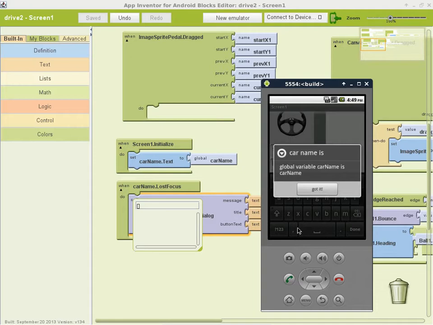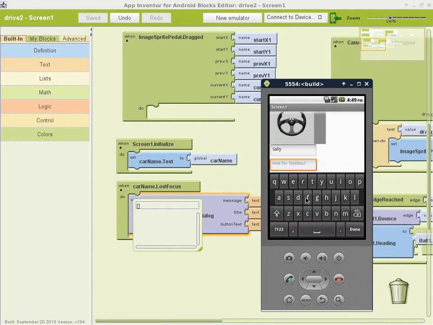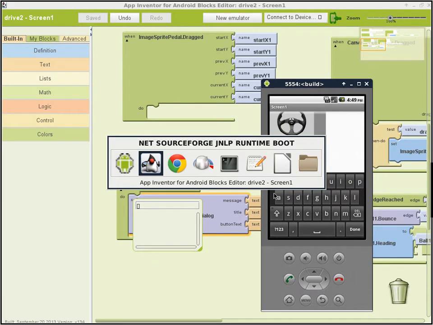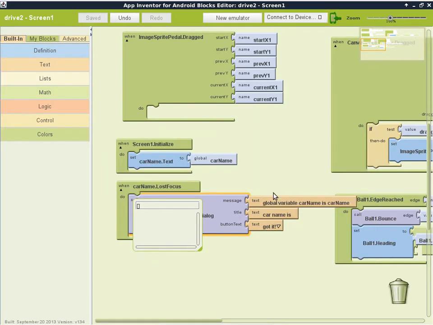Okay, McQueen is the original name. That's how I initialized the global variable. Sally is the content of the text box, which I'm suspecting may or may not update the global variable directly. Okay, but this is not working because it says it's just car name.